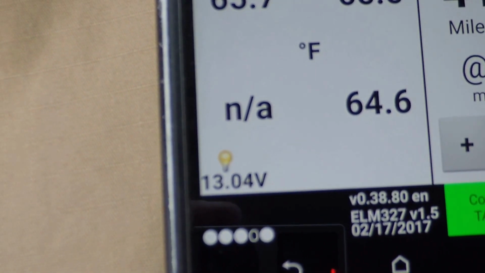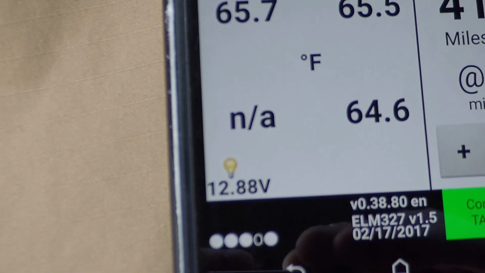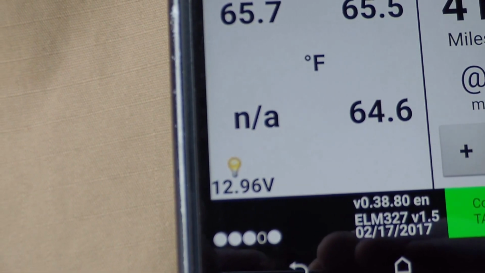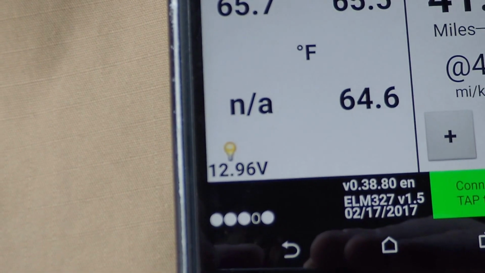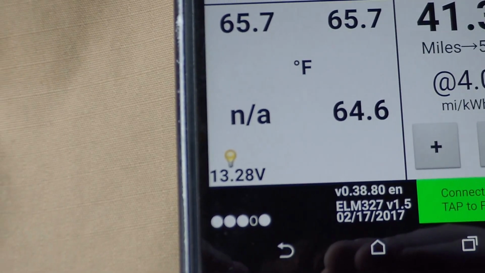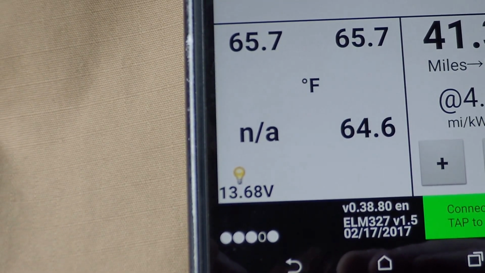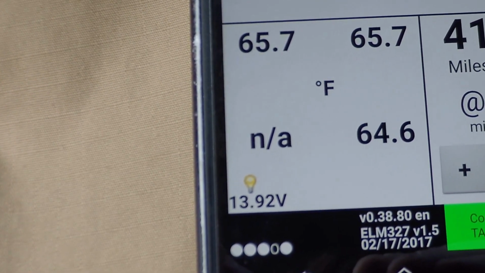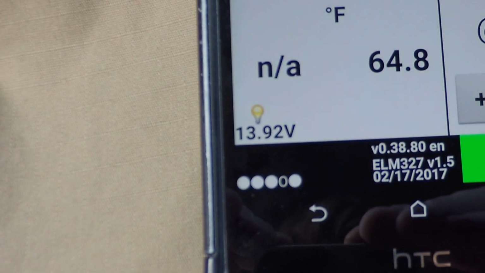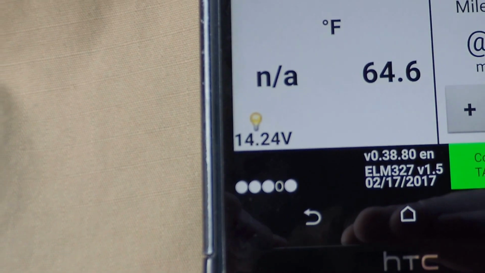Air conditioning kicked on. Immediate drop, 12.88, 12.96, and now we're ramping up. And now the DC-DC converter's kicked in.